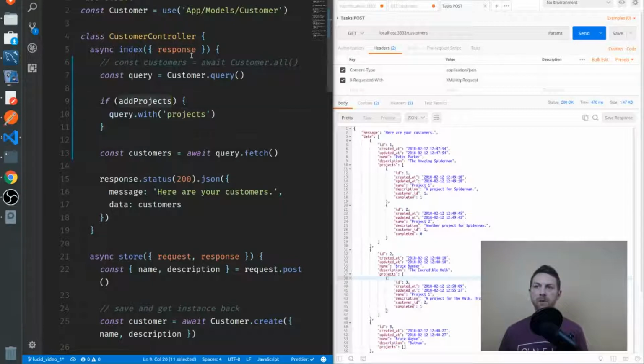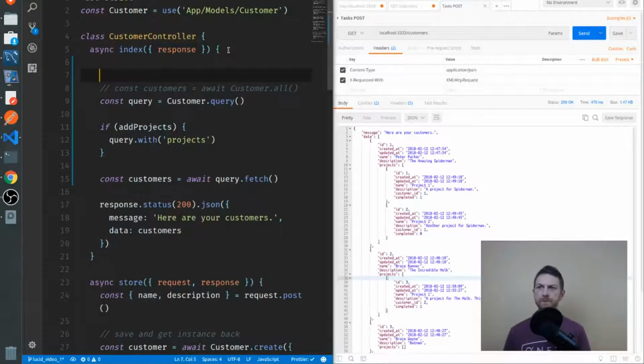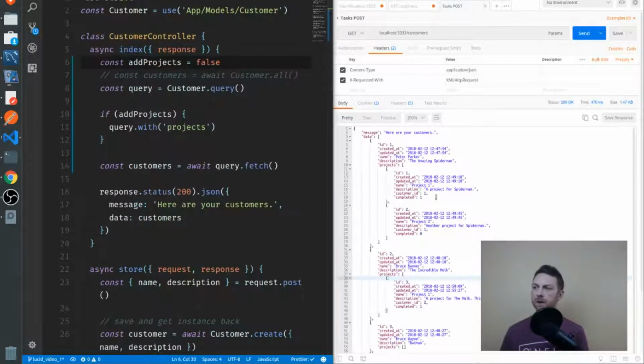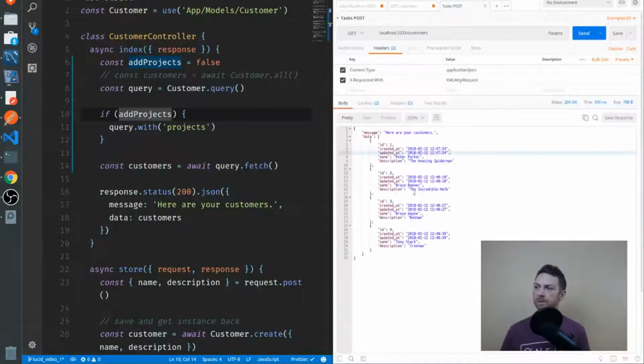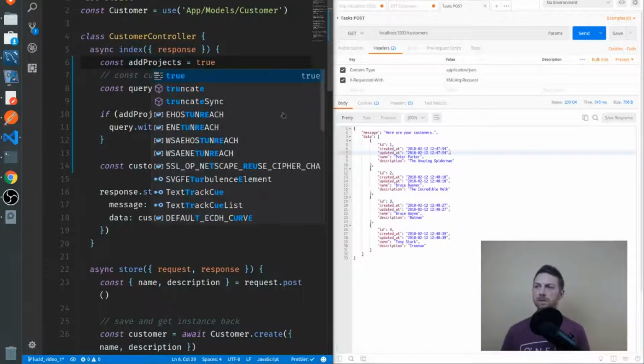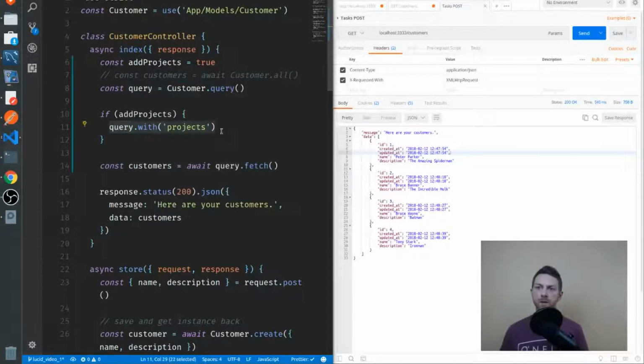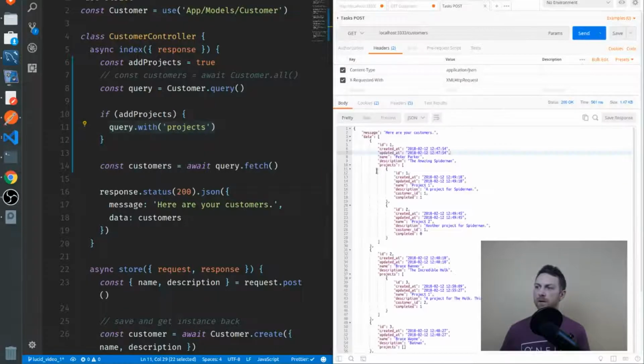So right now, add projects, we'll just set that to false. And you'll see now that in our query right here, I have my projects being returned. But now that this is false, our projects won't be returned with our query. So I'll get my customers. And we only have our customers here. If I change this to true, then the query will be the new with clause, our relationship, our eager loading will be added to the query, and then it'll work just fine. So now we have our customers as well as the projects for each of those customers.